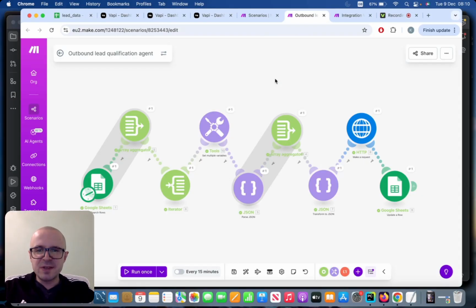Once we have set up our Google Sheet, we need to go to make.com and create a new scenario. If you don't have an account in make.com, you can click on the link down below in the description and sign up. It's completely free to sign up and you don't need to pay anything. You will also get 1000 free credits, which you can use to experiment with creating different scenarios and workflows, and once you're ready, you can start paying for a subscription.